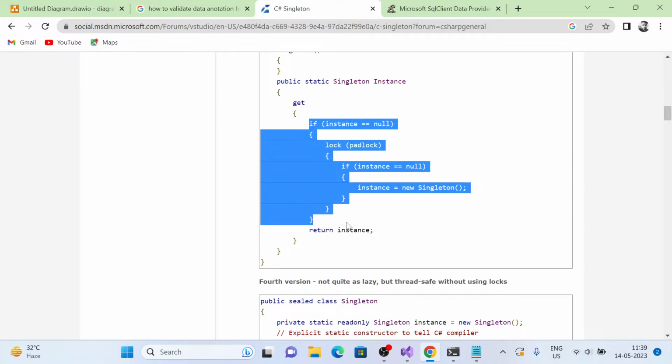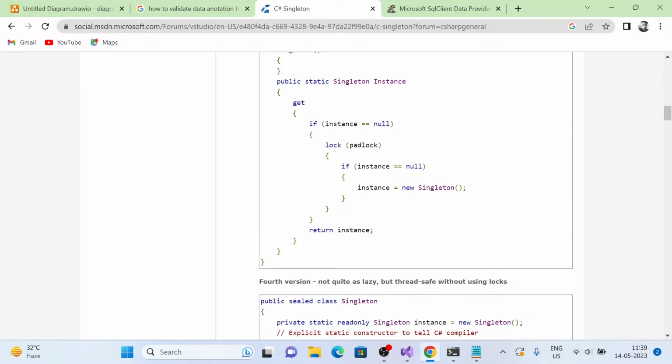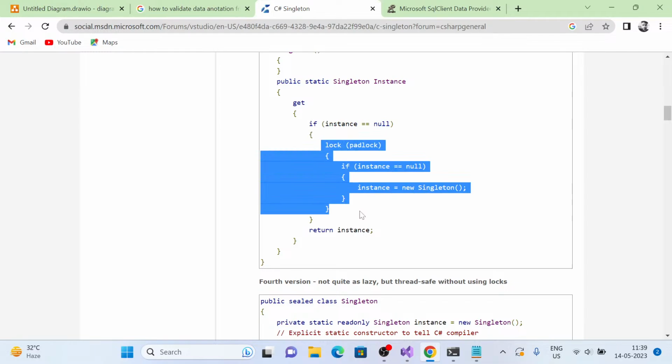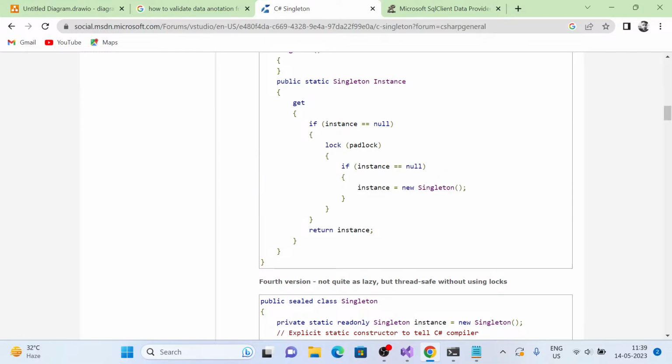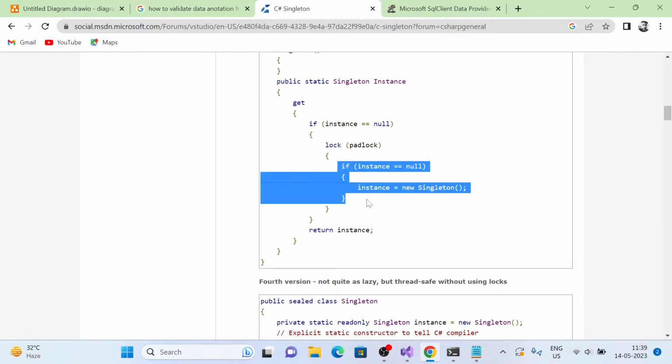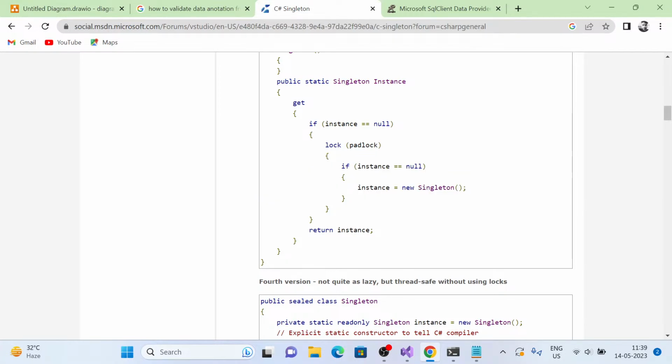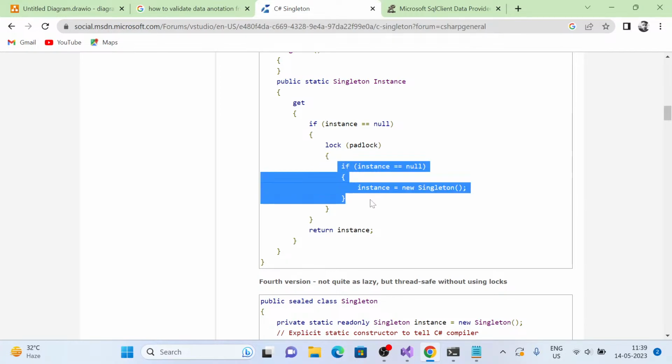You are checking if the instance is null or not, and you are trying to take the lock. Let's suppose somebody has already taken the lock. So you will be waiting for that time, right? And once he releases that lock, you will come into this section, and if you do not check whether the instance is null or not, you will be creating a new instance. So that's why we have to check the null inside the lock block also. This is called the double check.